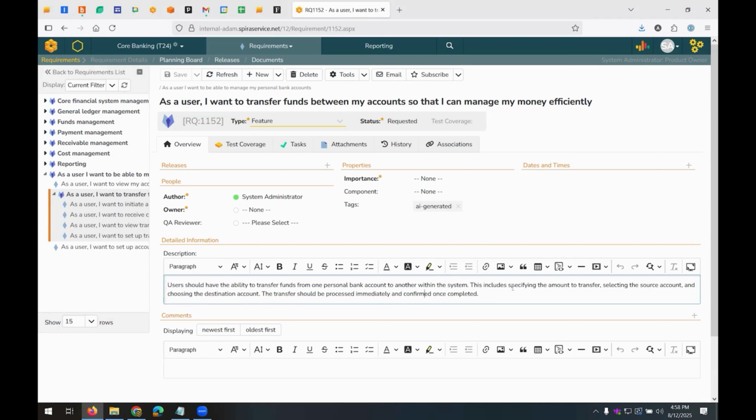It provides some specifications around the amount to transfer, source account, destination. So it feels to me like it's got a good amount of detail because it's telling us what the action is. It's telling us roughly what fields we'll need and telling me I'll need to create a confirmation and giving me a time confirmation as well.